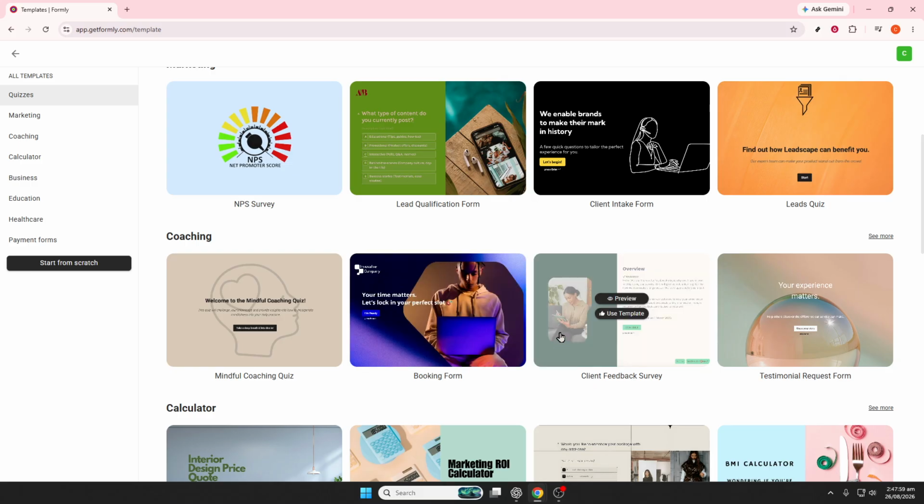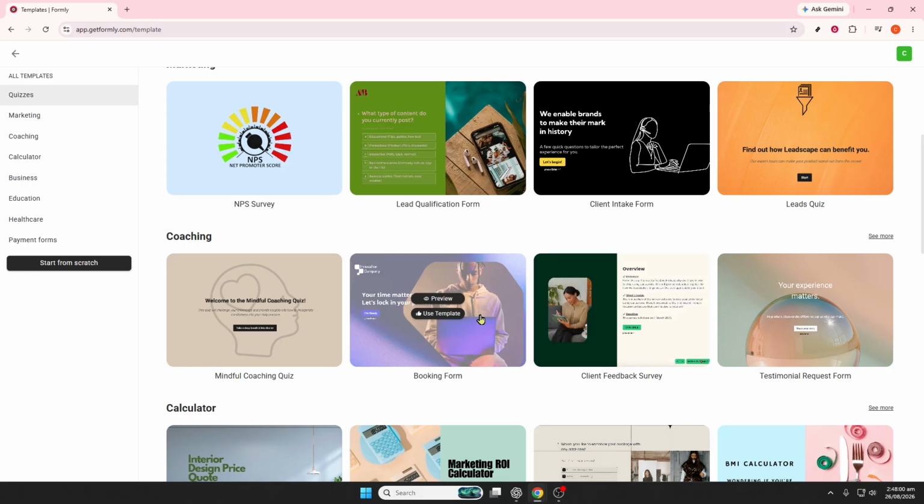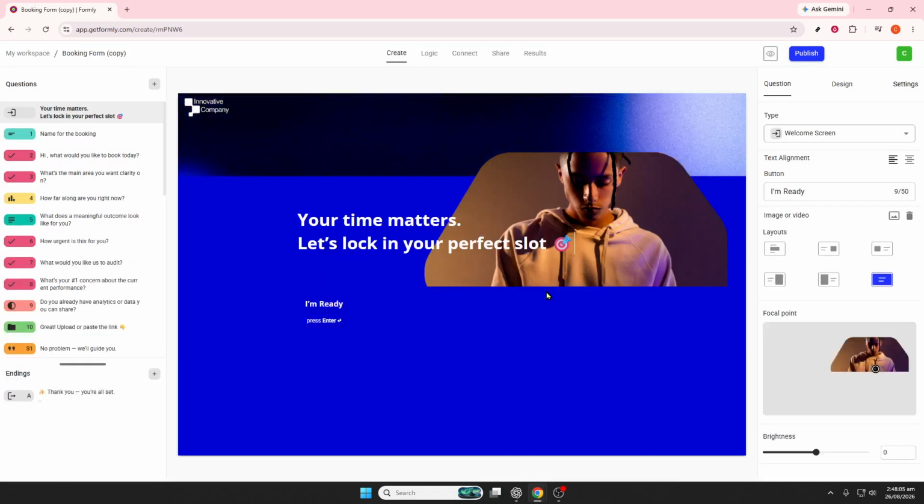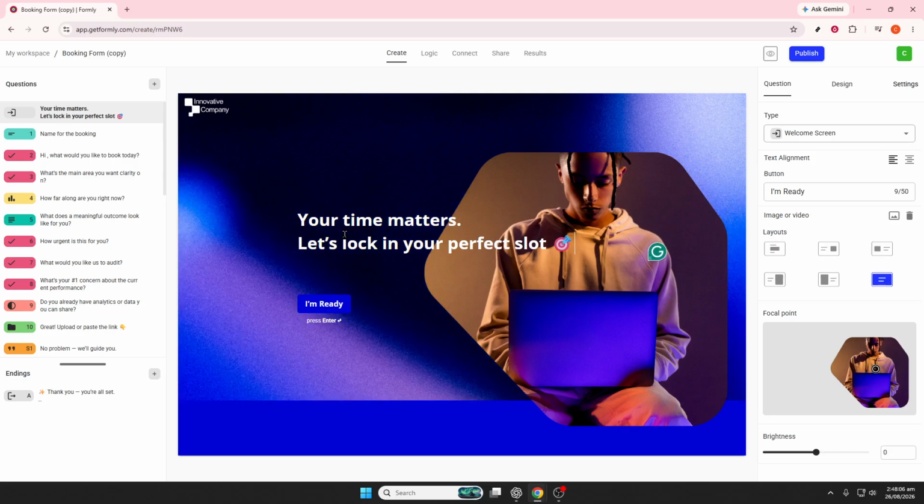To export responses, stay in the Results section and select the entries you want to download, then click the Download icon. Formly may offer several export formats, including CSV or Excel, HTML, and PDF. Choose the format you need, download the file, and open it to confirm the data exported correctly.